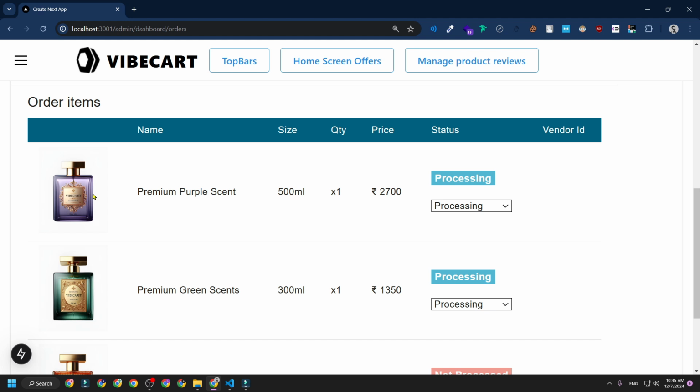That is the main thing, and we are displaying this as 500 ml. Yes, he selected 500 ml here as a size, and he placed this order for this product here. And for the quantity, he selected 1 here. So he selected a total quantity of 1 for this product, and the individual price of this product was 2700.